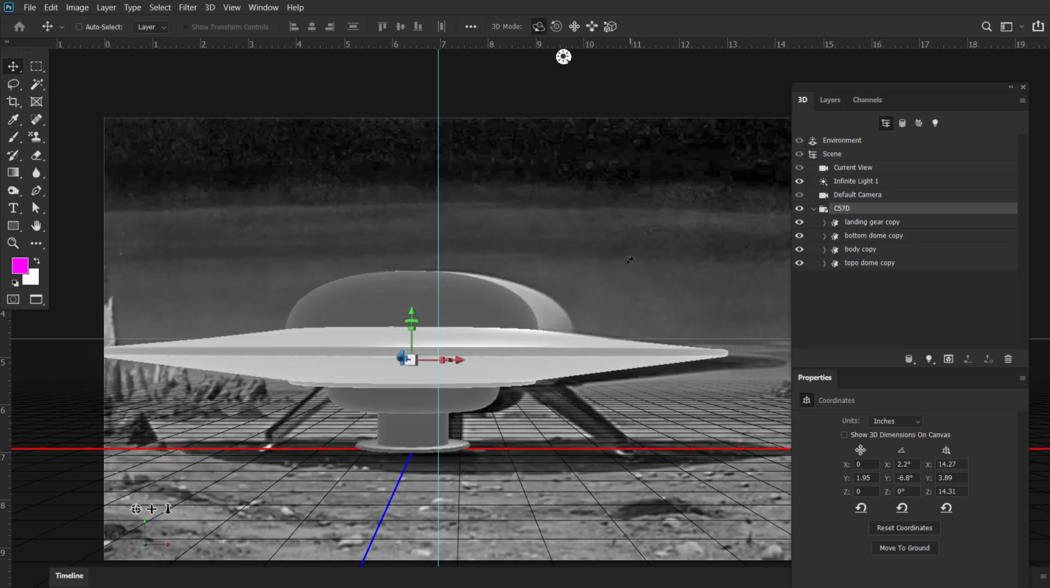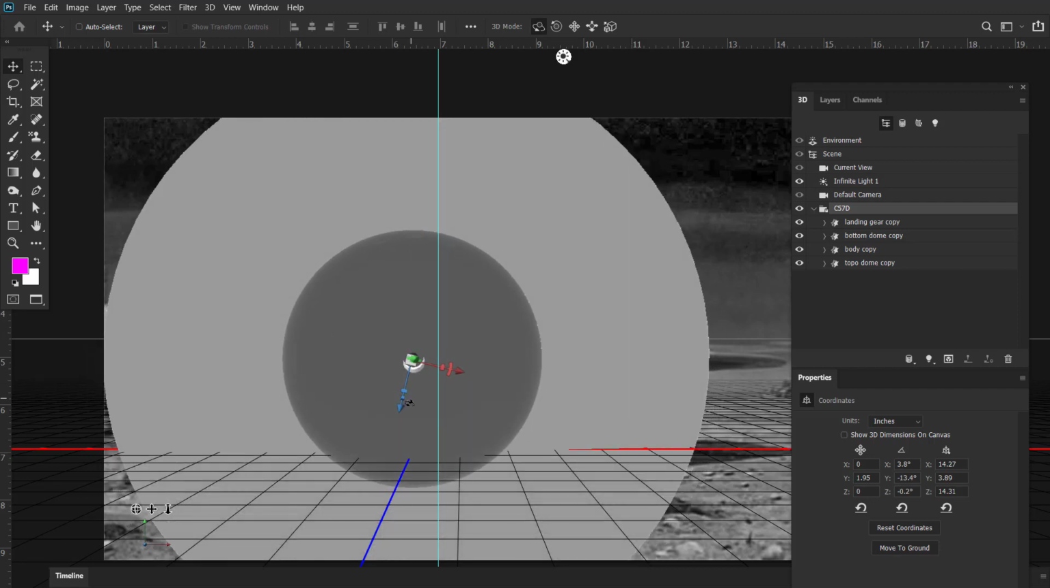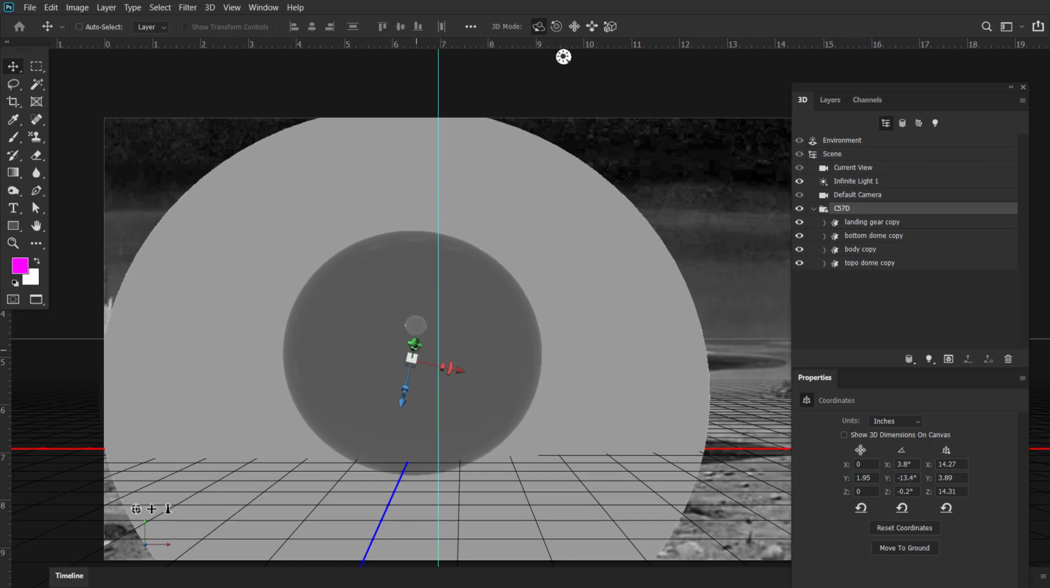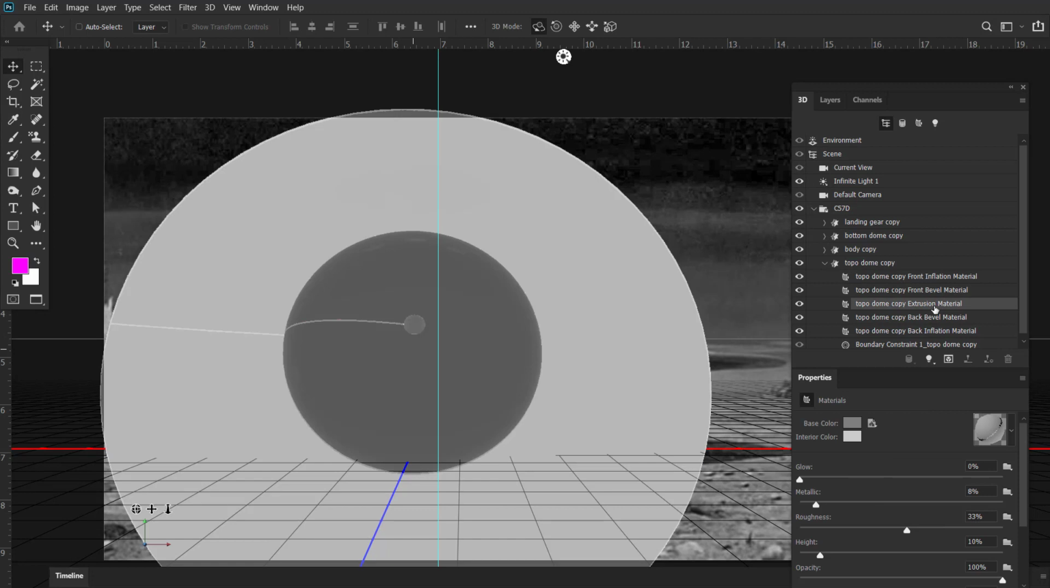What was that? Oh yeah, so good. Now we have holes in them, but there's a reason why. If I go to the top, to the extrusion option, the extrusion is what's causing it, because we extruded it into a circle, right?